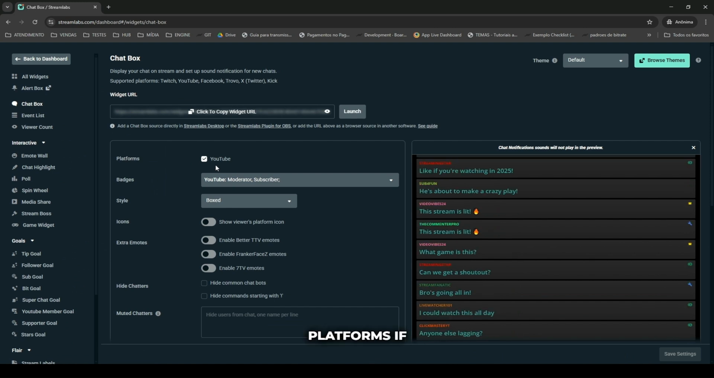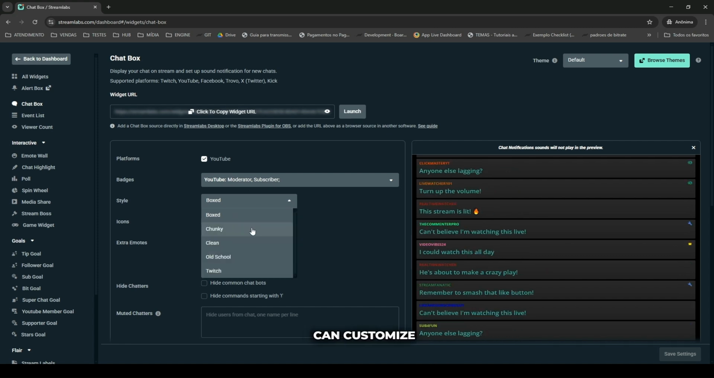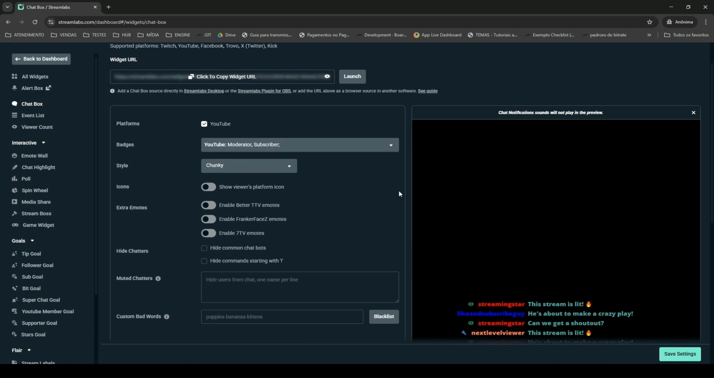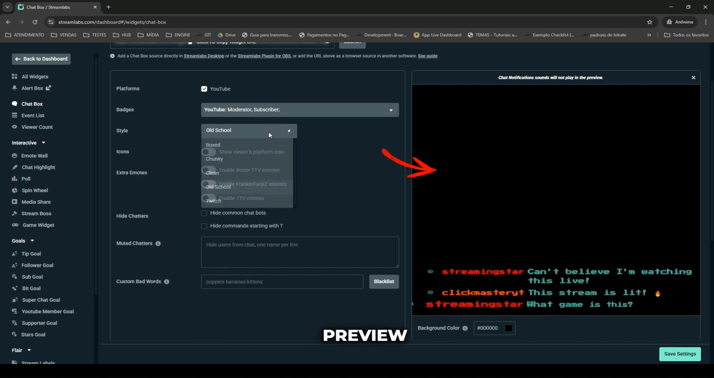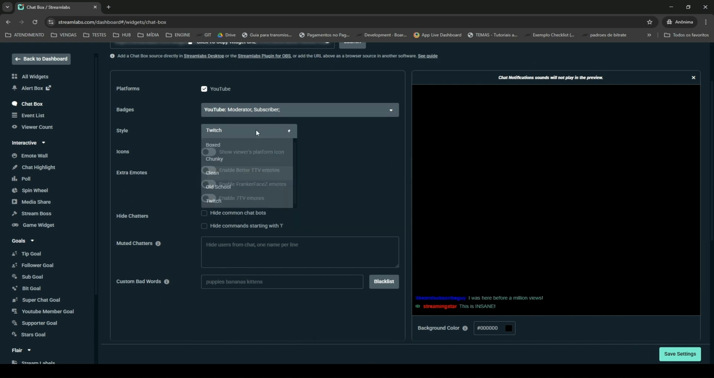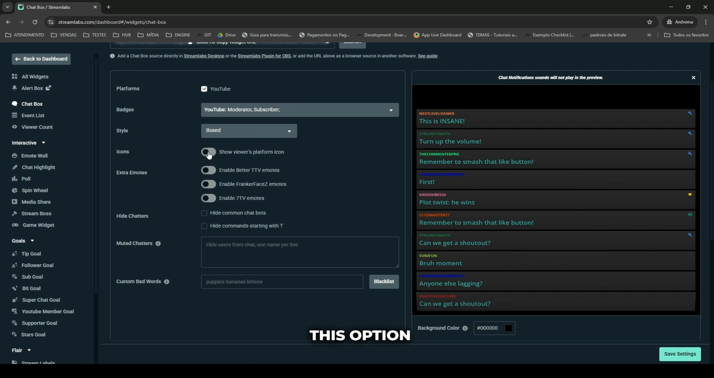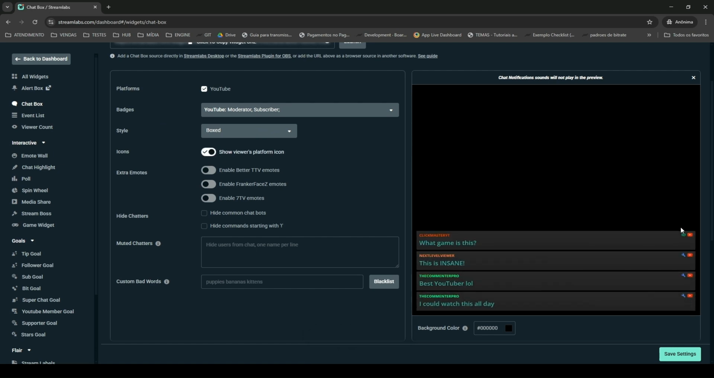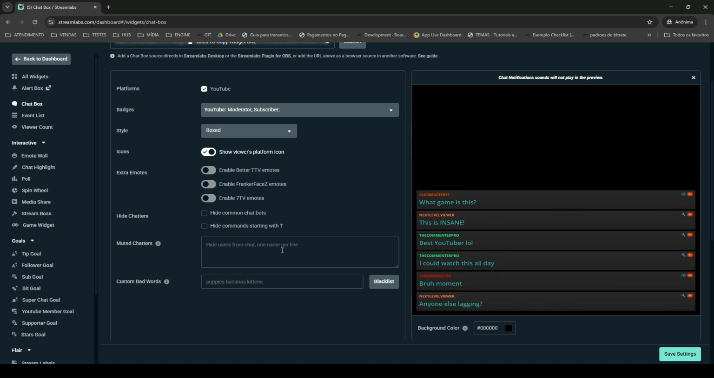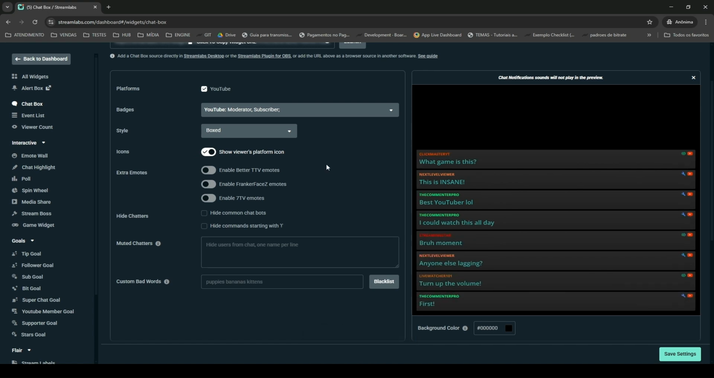You can add other platforms if they're linked to Streamlabs. Here you can customize your chat. Under Style, you'll find some layouts. On the right, you'll see a preview. This option shows the platform icon for each comment. This is useful if you're streaming on multiple platforms.